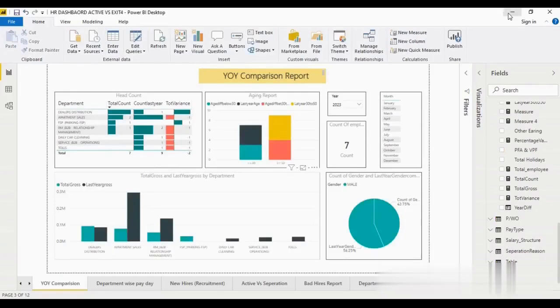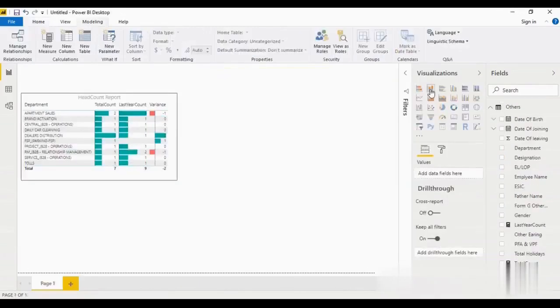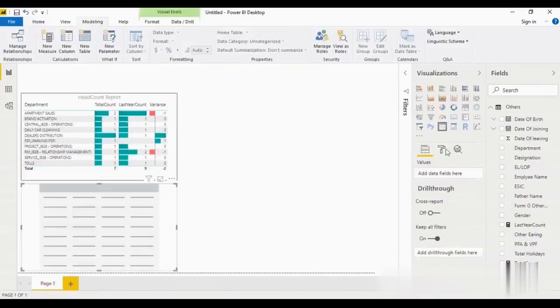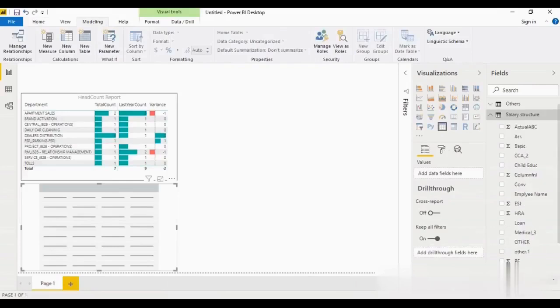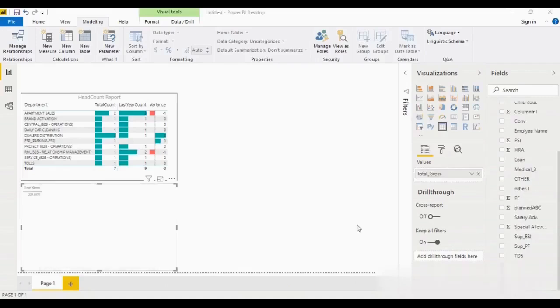Firstly I select the table chart, and here I want the total gross salary. So total gross in the salary structure table. So I select the total gross. So this is the total gross, but I want a specific time period total gross.